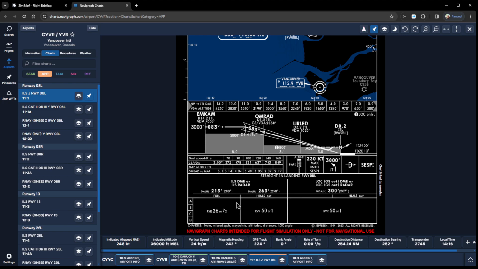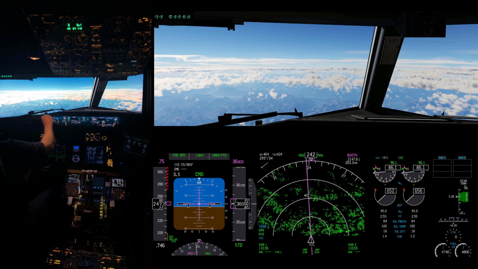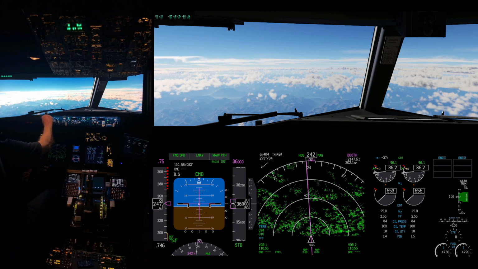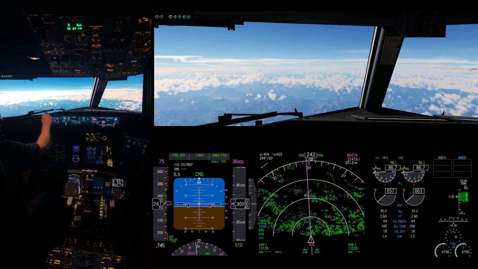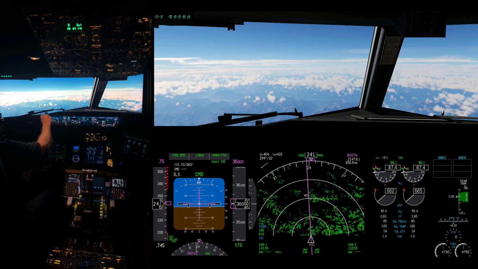So we're going to set that in our navigation, in the PFD, in the flight display. So we set that from the EFIS, and you'll see that the radio altimeter minimums is on the right hand side of the top right hand corner of the PFD. So we're going to change that to 200 so that it calls out our minimums.